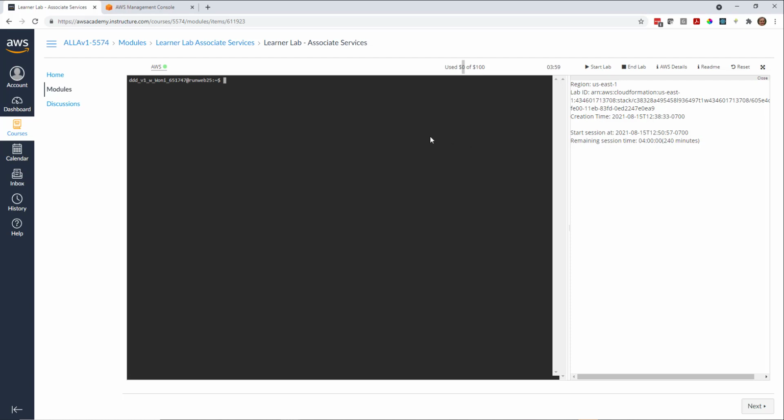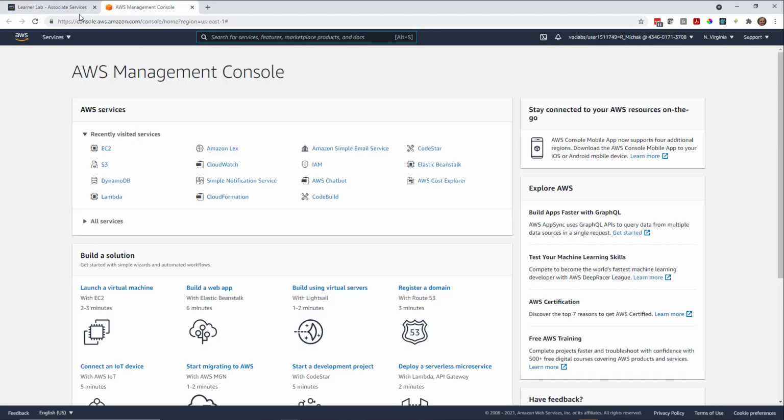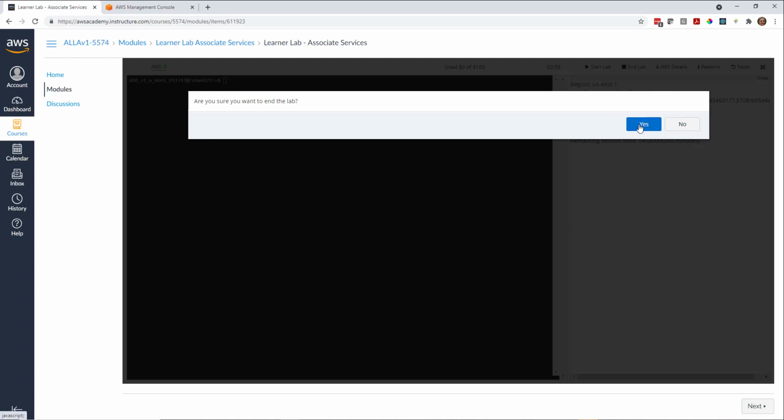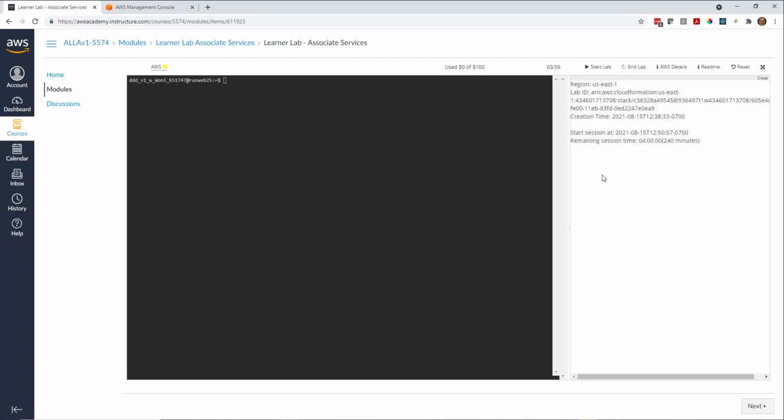But what I would encourage you to do is once you are done, go ahead and end the lab. Again, if you don't do that, it will shut down automatically after 4 hours. So since we're not really doing anything right now, I'm going to go ahead and shut this down. Go ahead and click yes, end the lab. And that will shut all the services down, everything we might have been doing within AWS, and stop the cost associated from increasing.